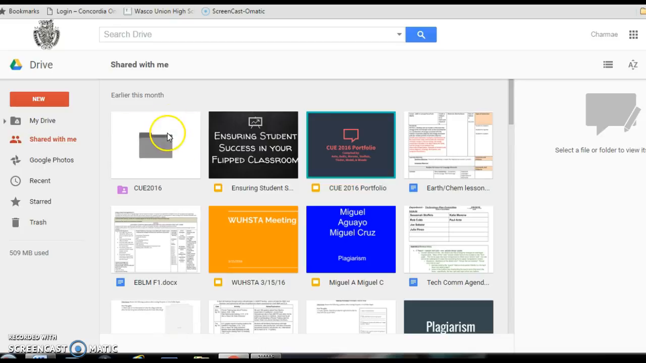So most recently, one of my coworkers shared this Q 2016 folder, which was from the conference we went to, which had a lot of great tech ideas and tools to use. So we are putting that into this one folder, all of us that went from the same school.